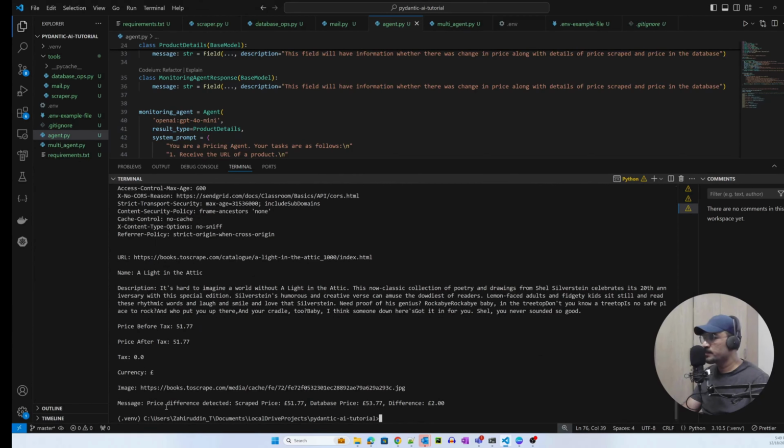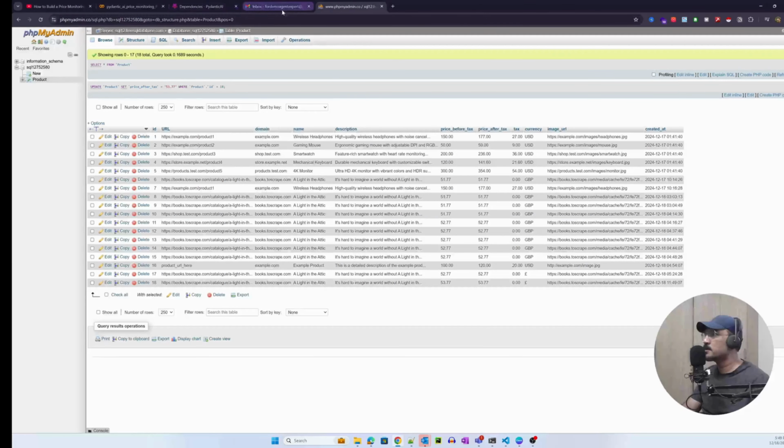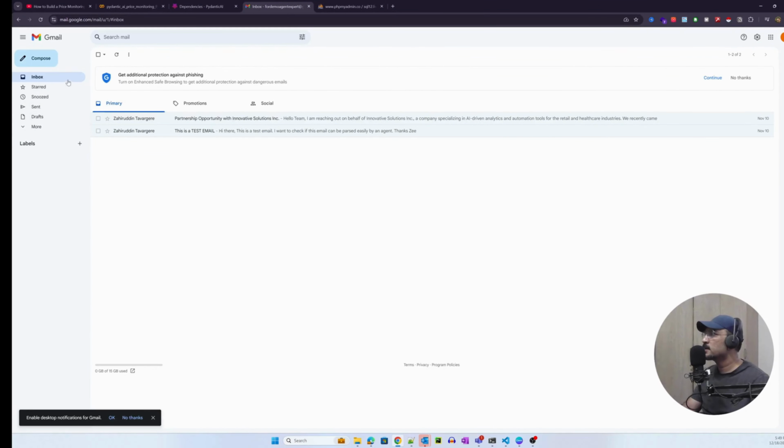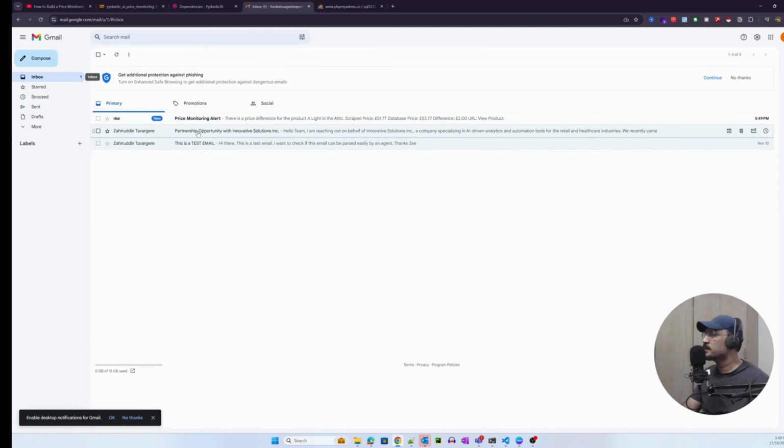So you can see it has detected the price difference. Scrape price is 51.77. Database price is 53.77. The difference is £2. Great. Now let me actually show you whether it has sent out an email or not. So I go back here, and there it is.